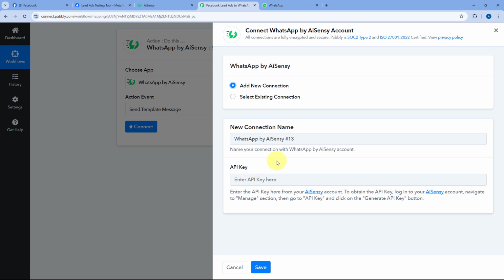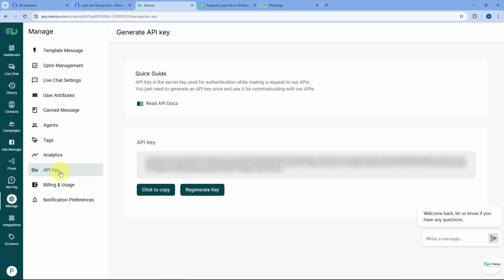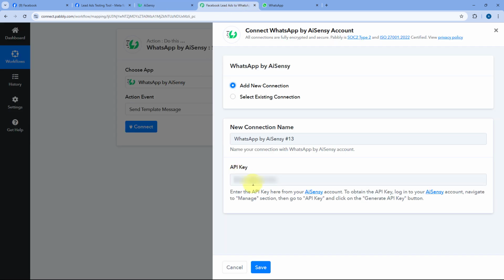Now you must be thinking how you can get this API key. So to get it, just go to your AiSensy account. From the left sidebar, go to manage and click on this API key option. And this is the API key of your AiSensy account. Just copy the API key from here, go to Pabbly Connect's connection window and paste it over here. And after pasting it, just click on save.